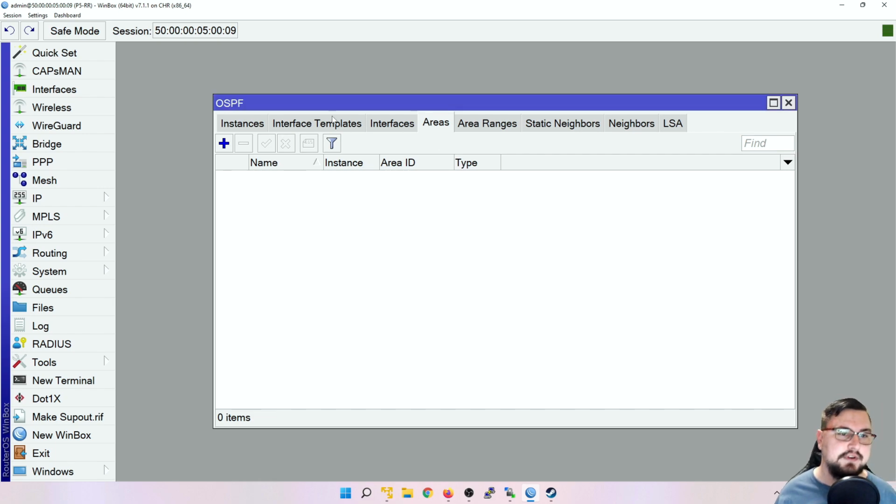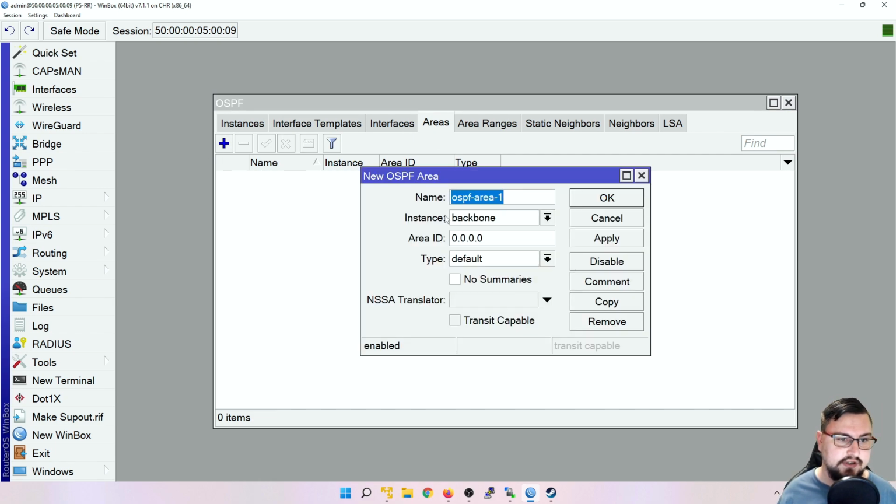All right, so let's configure our area first. So let's create an area. Going to call this backbone, and the instance that we're selecting is the one that we just created, which was called the backbone. Our area ID is 0.0.0.0, which is the backbone ID for all OSPF routers. If you're using multiple areas, then you can use .1 or 254.0.0.0, whatever you feel comfortable with.